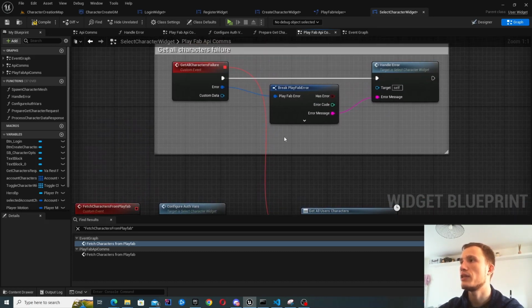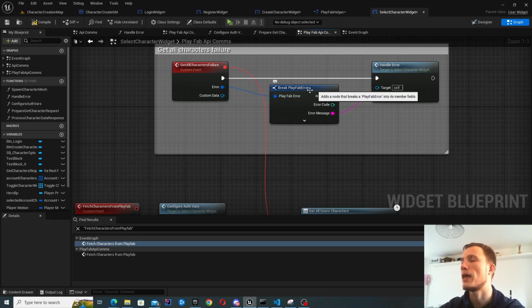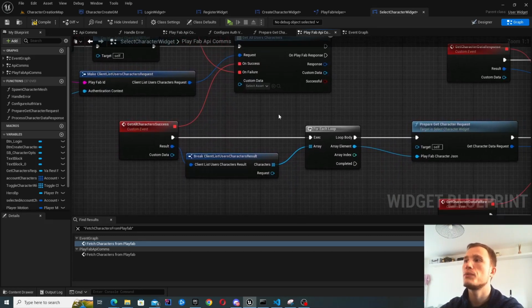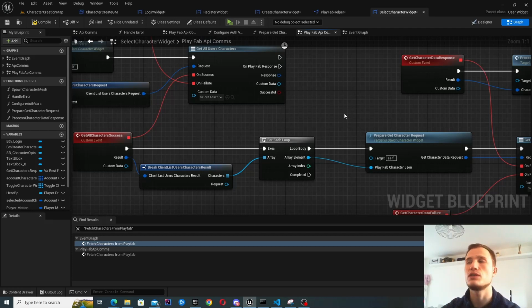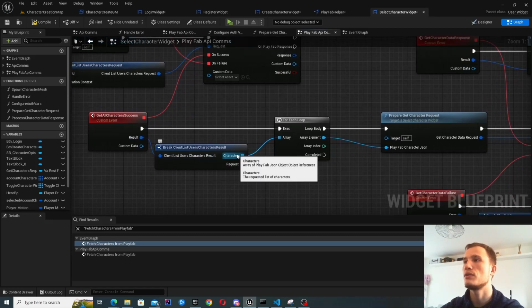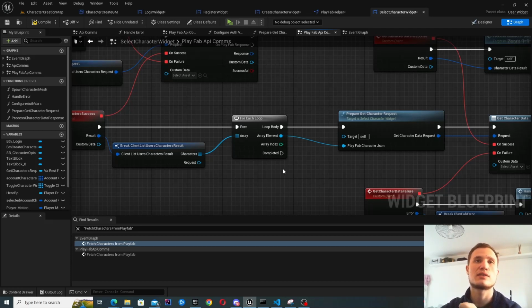And then if you have a failure, again, we just basically take that error message and provide it back to the user. So we create this error message widget, and there's not really any good reason for this to fail, by the way. We just need to make sure that it's handled. And then on success, what we want to do is actually start fetching the custom data for each one of those characters, right? So as you can see, when you break this result out, you get an array of characters, and these characters don't actually contain custom data assigned to them. So you need to request for it.